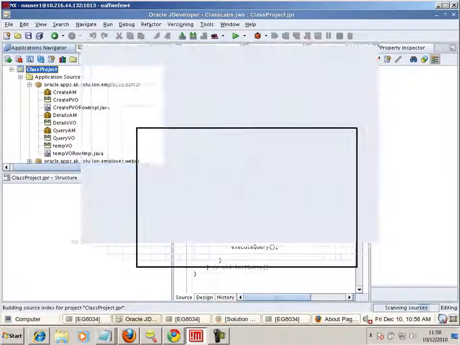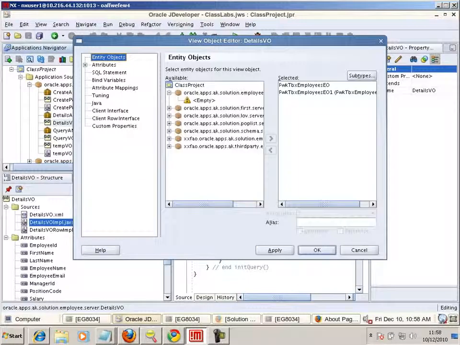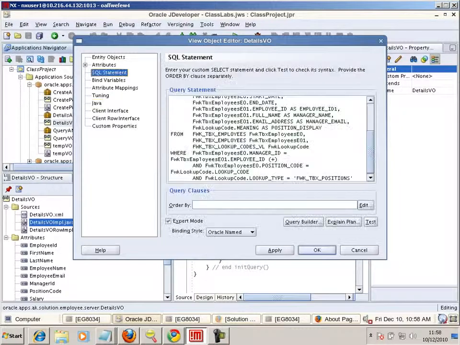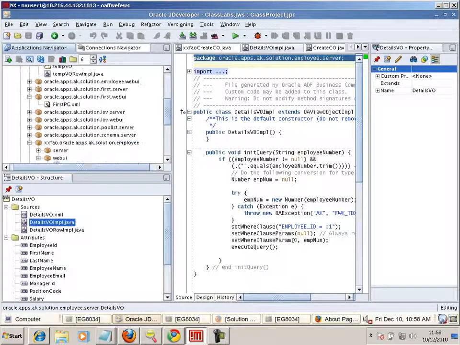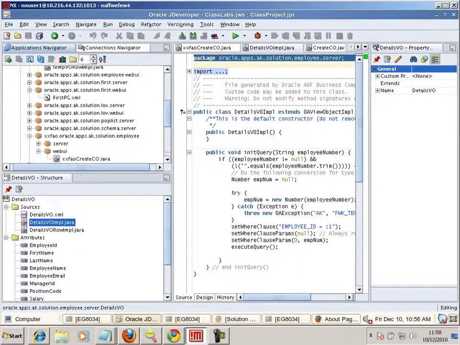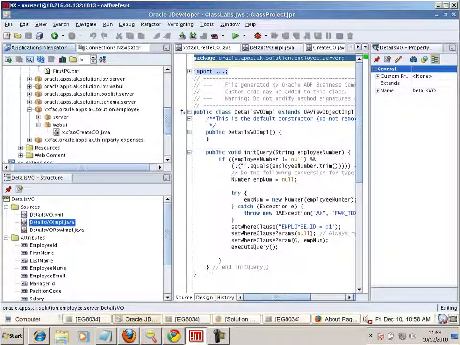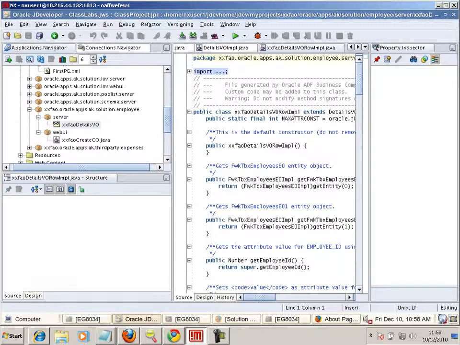Okay, I also want to check the details view. Now make sure that the SQL statement has Oracle named, so this is fine. Okay, because I have also created Oracle named. One more thing which I always make sure is, I go back to the extended object, I go to the Java file, I go to the row implementation.